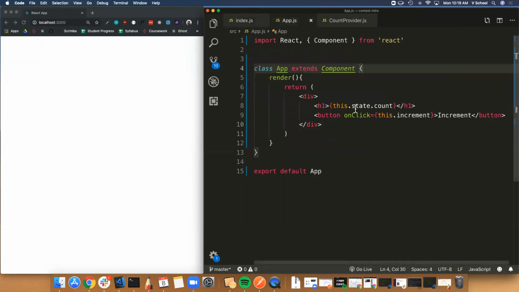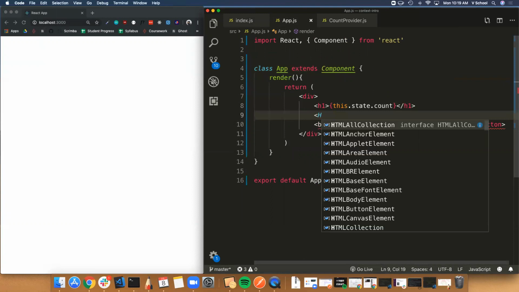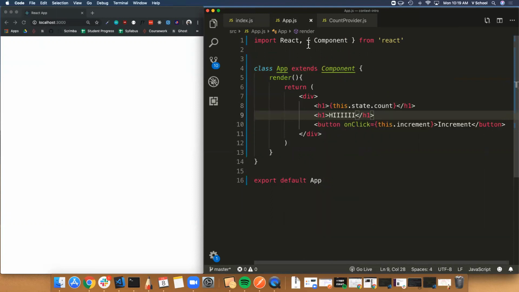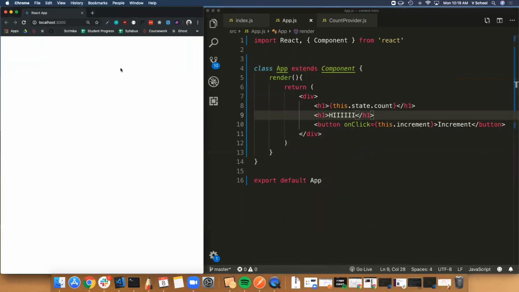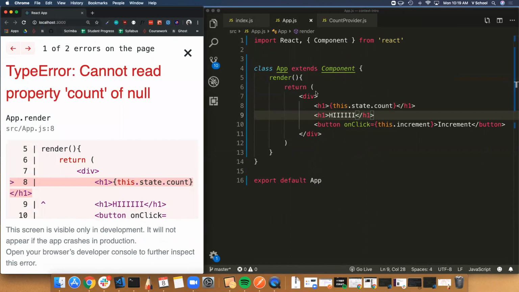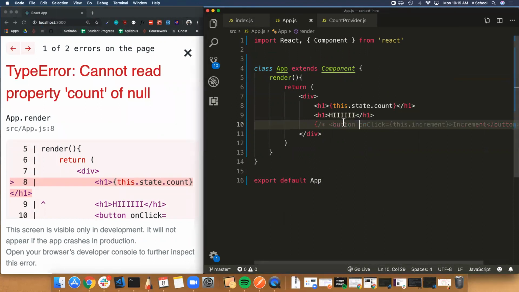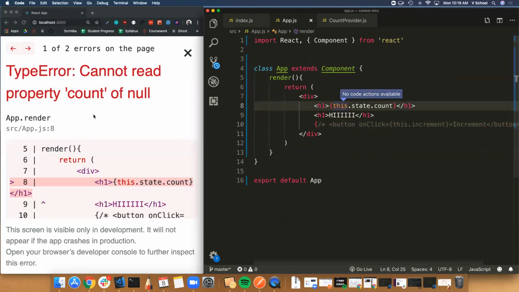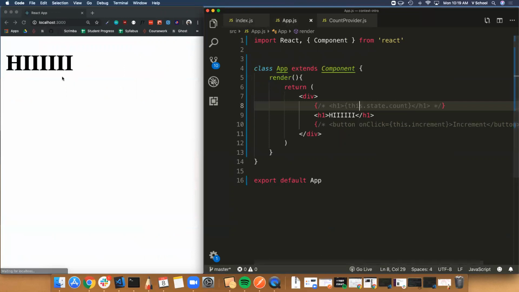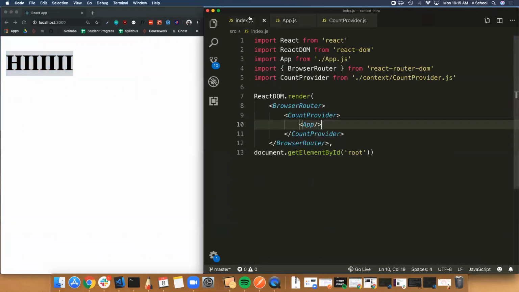Just to prove this, on my app.js, let's display hi. Oh, this.increment and this.state.count don't exist. I get it now. There's my hi. Okay, so app.js is loading.